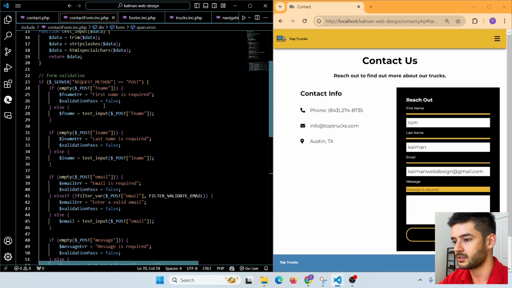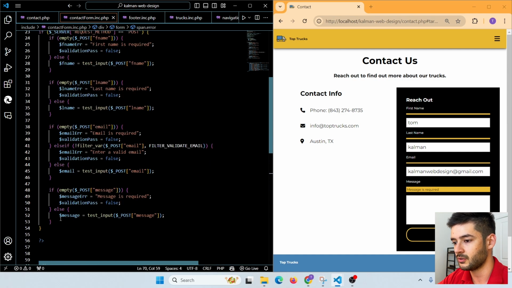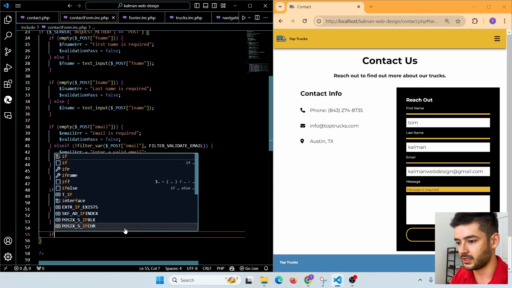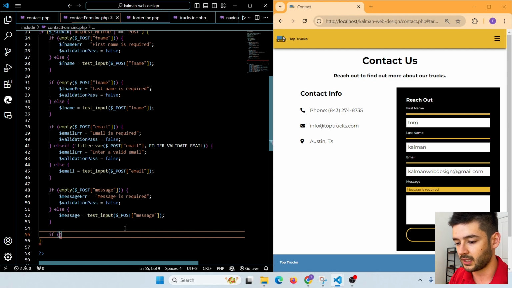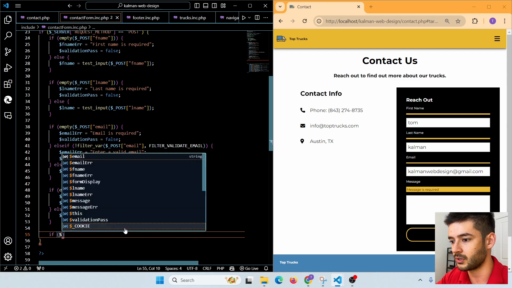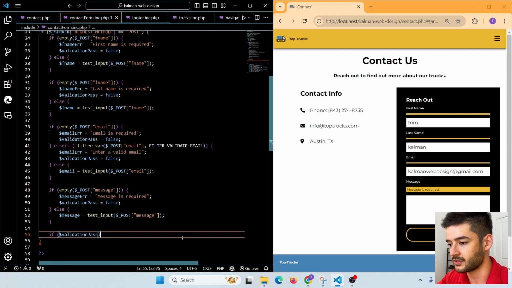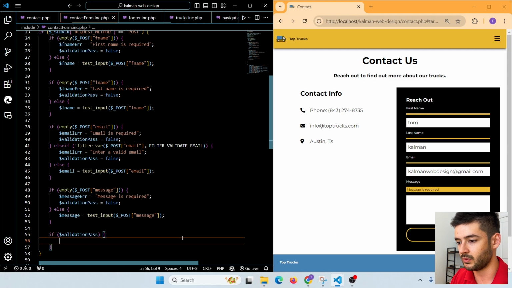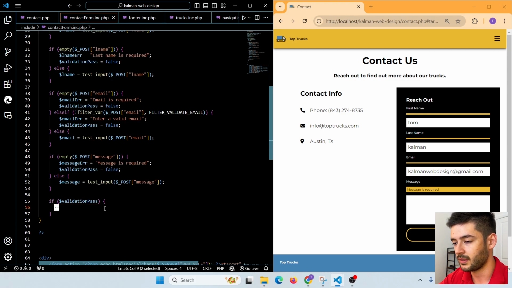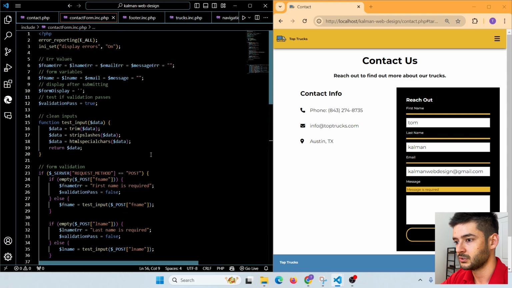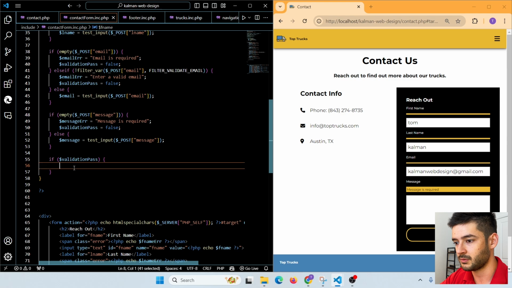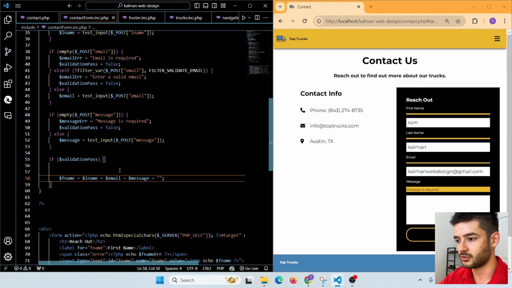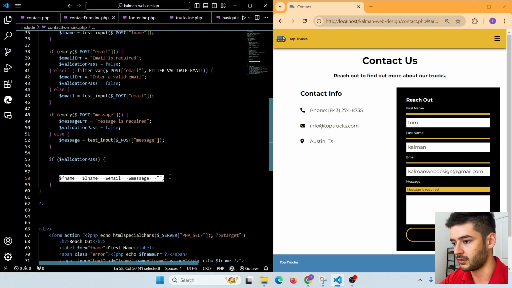Now that we have everything successfully validated, what we need to do is go down here underneath our last else statement. And what we need to do is set up another if statement, and we want to check if our validation passes. So we're going to use our validation pass variable here, and if everything passes successfully, this will evaluate to true and run the code that we're about to include here. So what we want to do is copy all of these form variables here, and if our validation passes, the first thing we want to do is go ahead and clear out each one of our input fields.